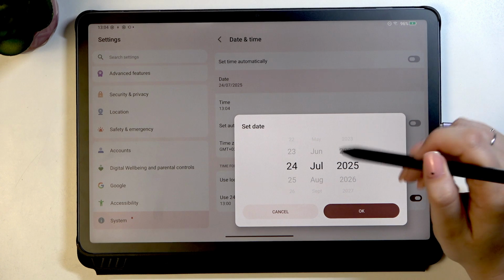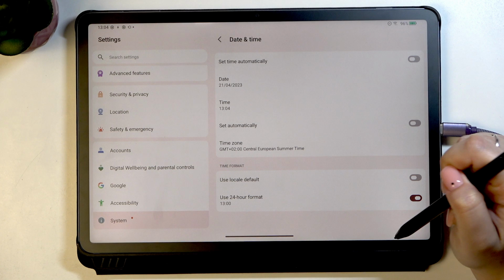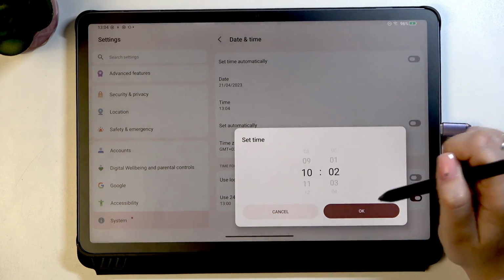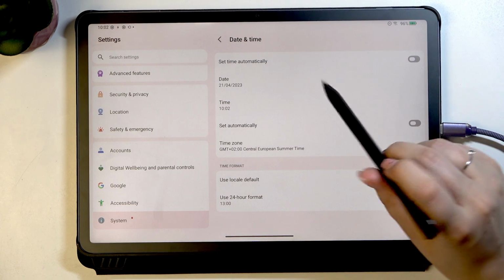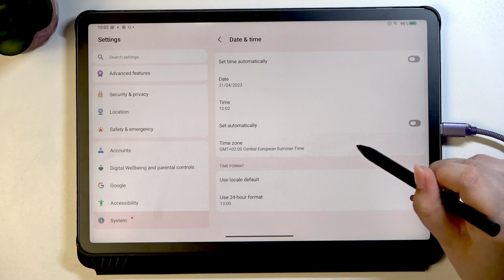And now we can freely tap on date and change it just by swiping like that and confirm it with OK. The same situation with the time, just by swiping and confirm it. Of course, it will be immediately applied to the status bar. Here we can change the time zone.